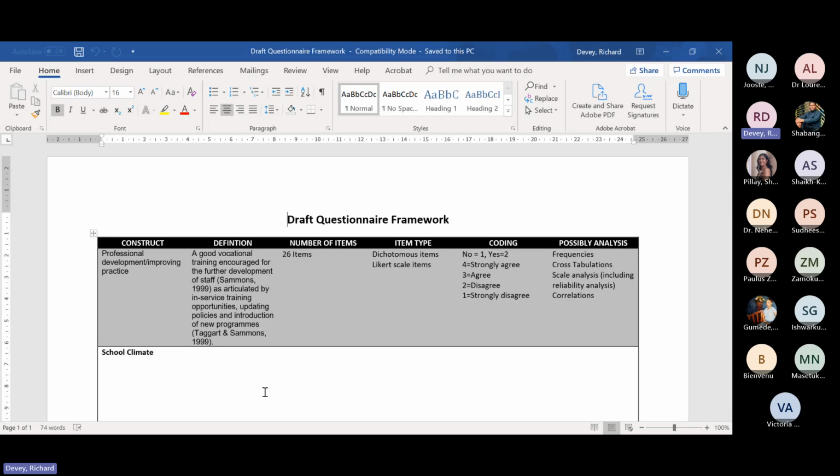A dichotomous item would be like a yes, no. And then a Likert type scale item would be a strongly agree, strongly disagree kind of scale. And then they indicate the coding for the dichotomous items is no equals 1, yes equals 2. And then the Likert scale is strongly disagree through to strongly agree. And then the possible analysis that you can do with those particular questions would be frequencies, cross-tabulations, scale analysis, and correlations. But you obviously want to link that to another variable, which could be, for example, school climate, which is the next construct in the listing here.